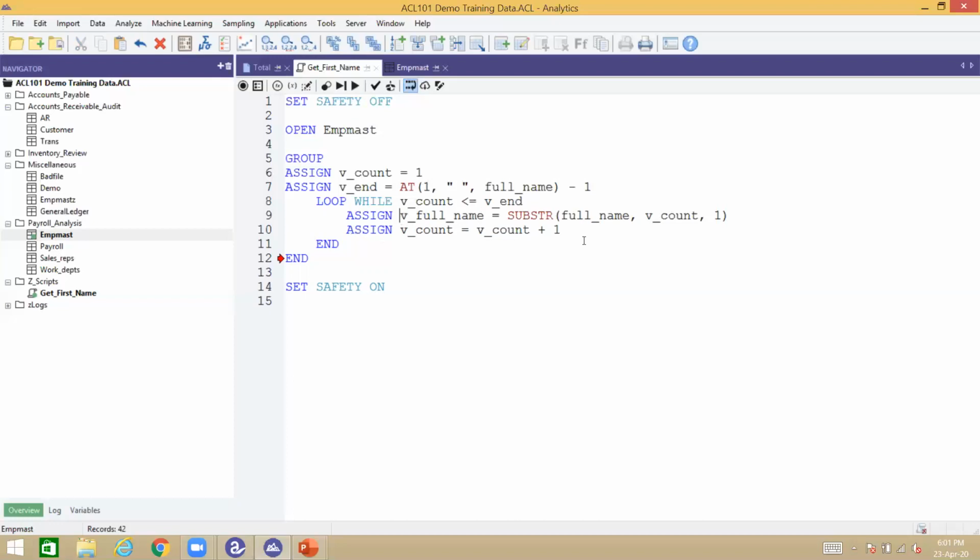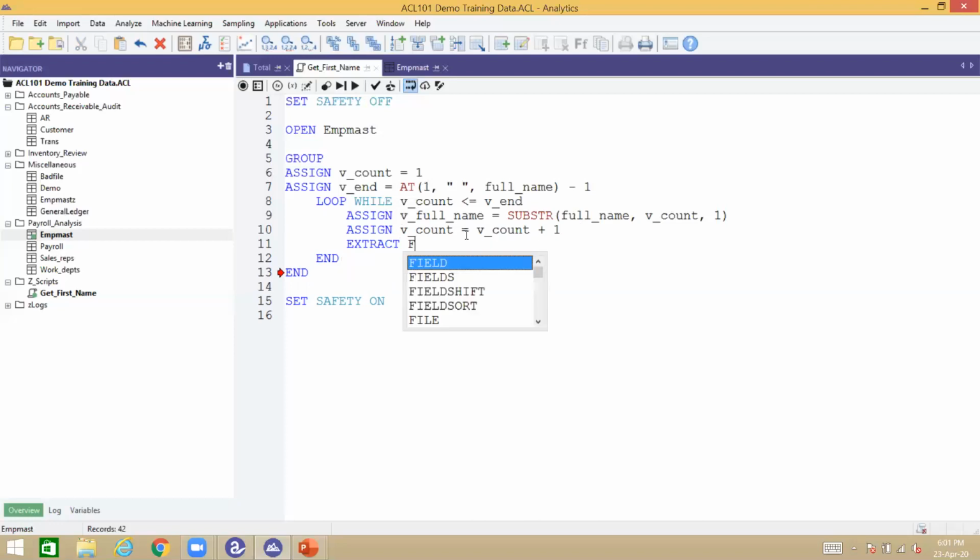The thing is, should I extract inside the loop? So should I extract over here, for example? Should I put my extract command over here? The problem is if I do that, it's going to keep extracting every single time it gets here. So let me make a mistake. I'm going to say extract fields. Just to make life easy, I'm going to extract only 2 fields. I'm going to extract the full name.